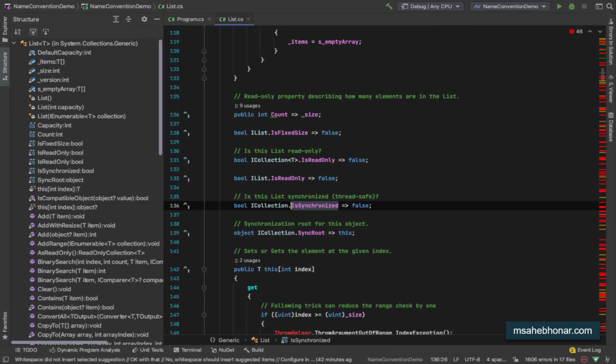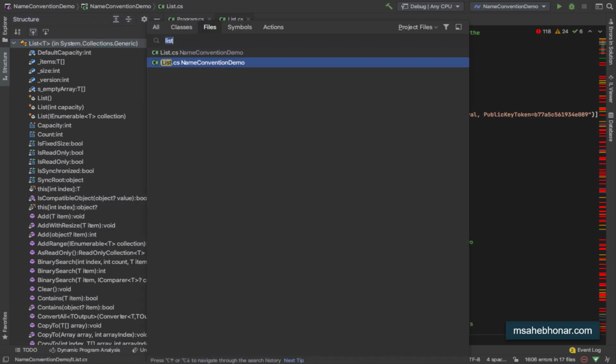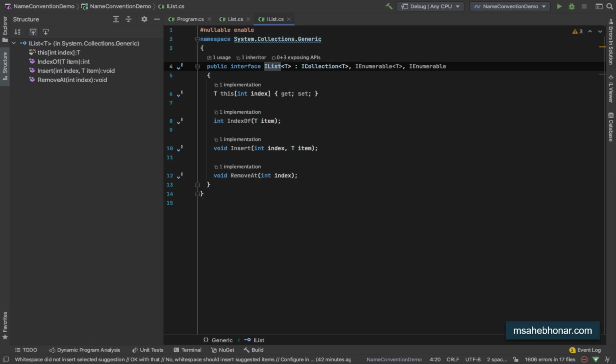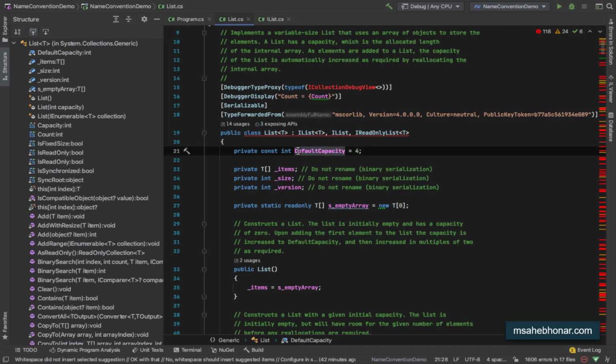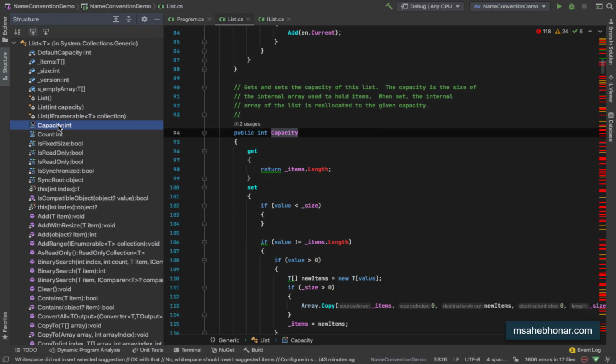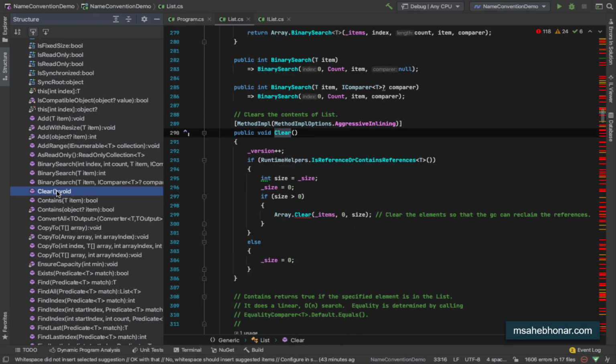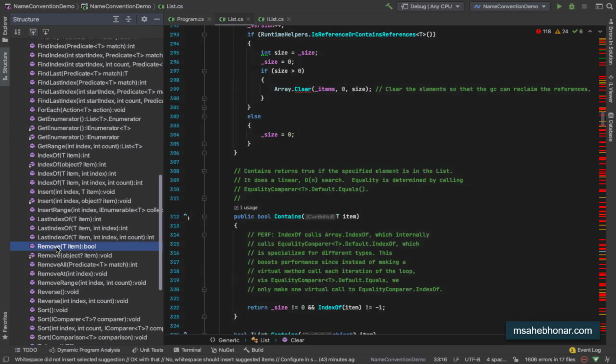The List of T is a class in the System.Collections.Generic namespace. This class implements several interfaces such as IList, IReadOnlyList, ICollection, and IEnumerable. DefaultCapacity is a constant variable. This class has three constructors, a default, and two parameterized constructors. Also, the List class has a number of properties, including Capacity and Count, and contains many methods such as Add, Clear, Remove, and Reverse.